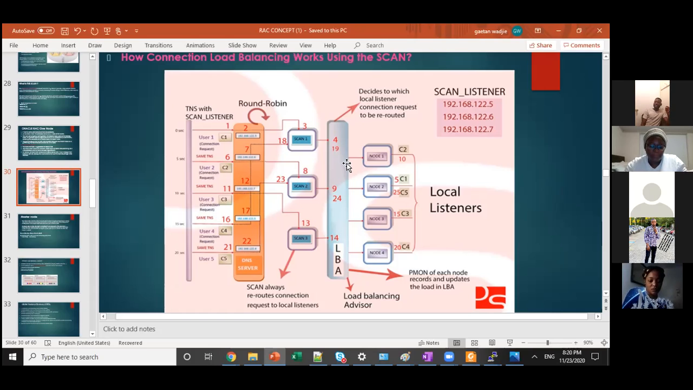The SCAN listener helps with load balancing because it doesn't just redirect connections randomly. It will check all the nodes, see which node is the least loaded, and forward the connection to that node. That's why we say that SCAN ensures load balancing.